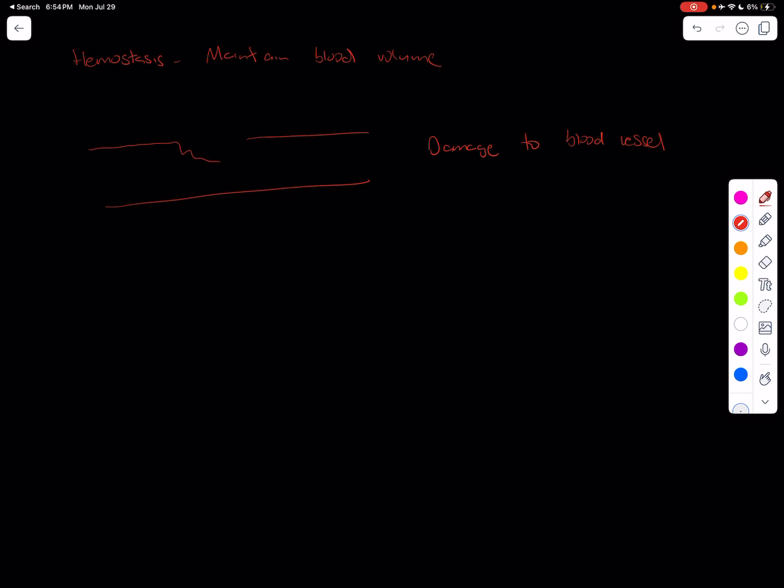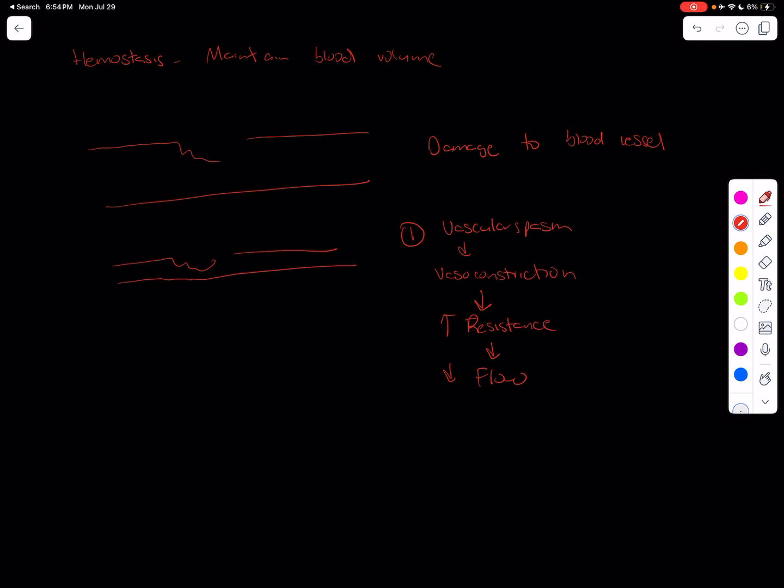What you will likely do is turn the water off. Now, we don't turn the water off when it comes to blood flow, but what we can do is, here's our damage, we can vasoconstrict. So the first step is what we call vascular spasm. All we're doing is vasoconstricting that area. This increases resistance, and as a result, we decrease flow into that part of the blood vessel. It's analogous to turning the water off.